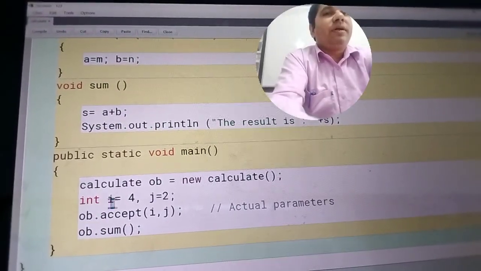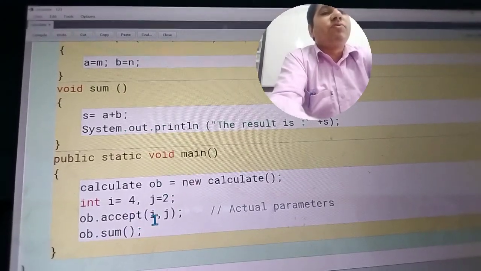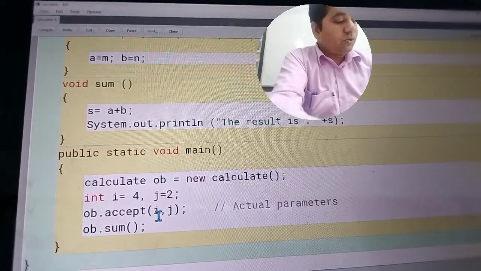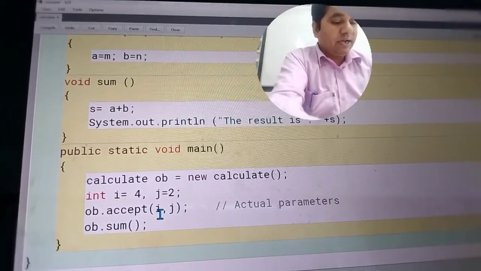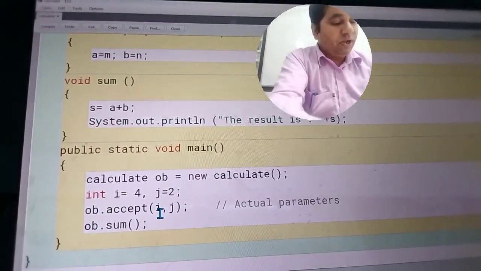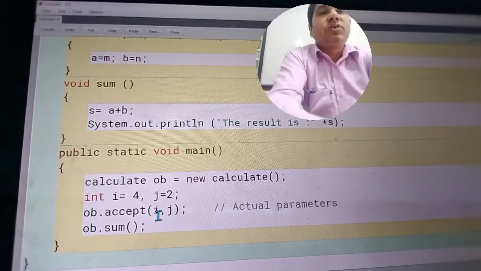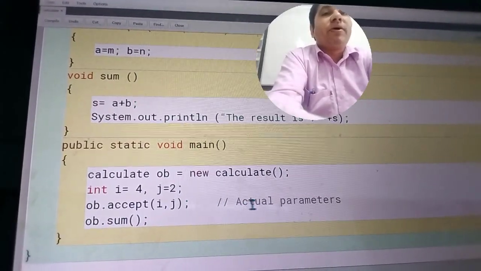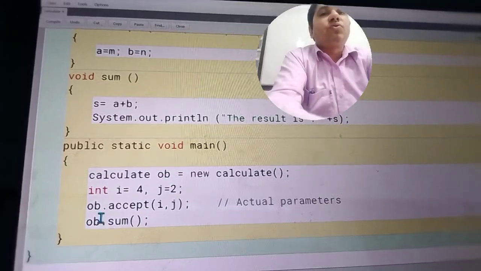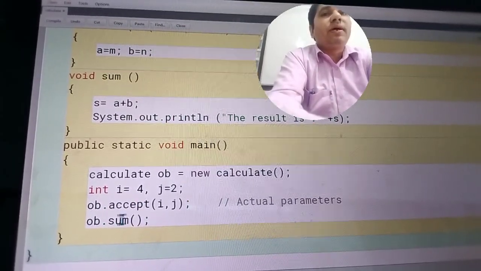Okay, int i equal to 4 and j equal to 2, these are the actual parameters. As I said, the actual values are passed directly or through variables to the respective method at the time of calling. They are defined in the calling program. The actual parameters i and j are defined in the calling program. Clear? And after that, the object calls accept and then sum, the two methods we have used.